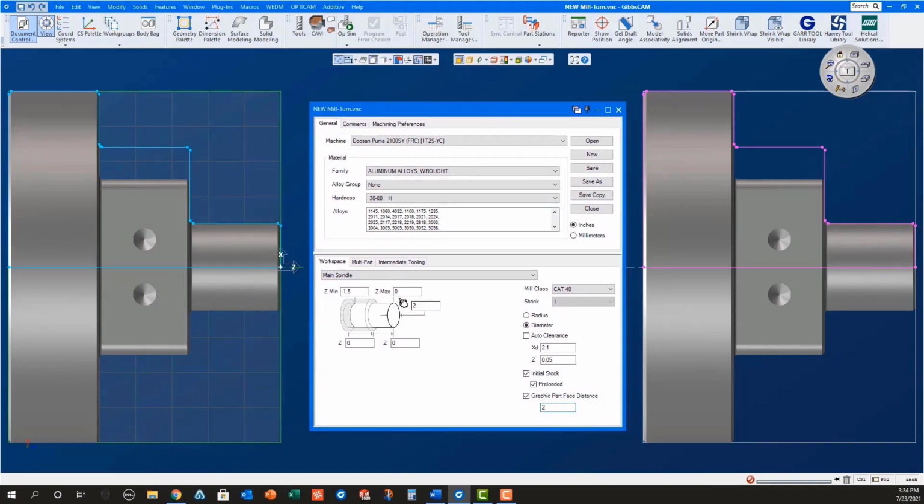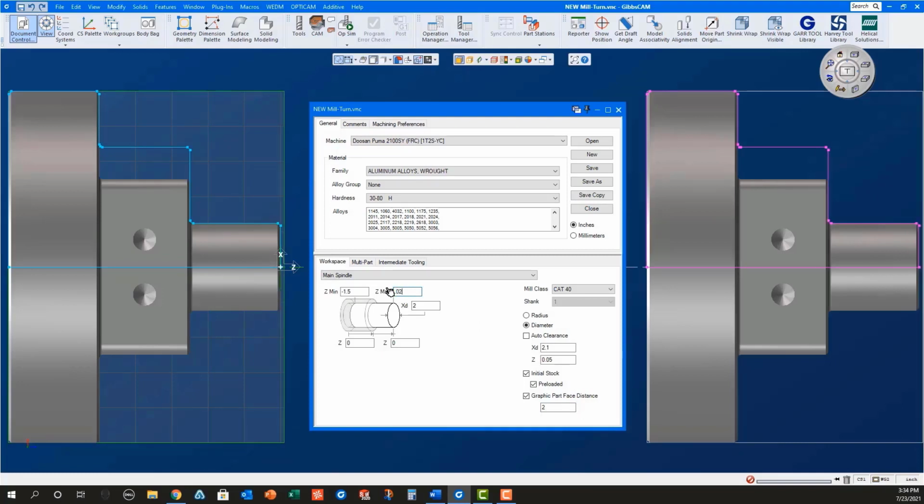While in the Document Control dialog, for the main spindle, set the Z max to 0.025. This will be the stock to remove with facing. Set the Z min to Z minus 1.65, which is the length of the part plus cutoff tool width plus stock amount to face in the sub-spindle.